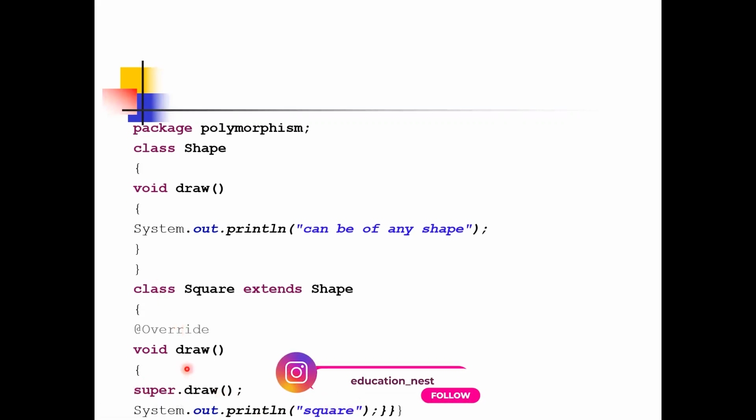So see here, this is the child class and both methods are the same. So how do we relate these two classes? We have used the extends keyword like in inheritance. It means it's a child class related to the parent class Shape: extends Shape.